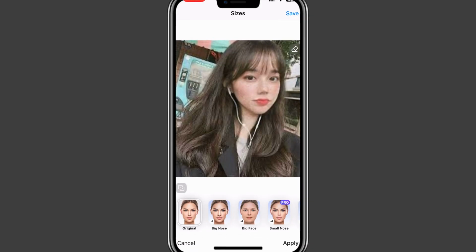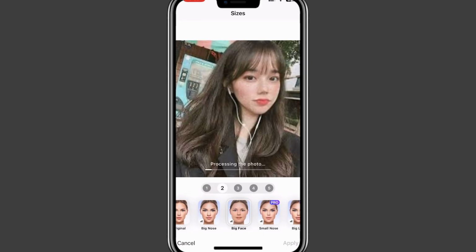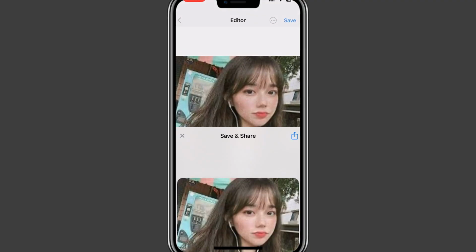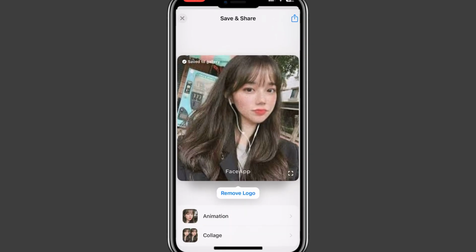Now you can change your size, like you can change your features of your face, like you can add big face. Tap on big face and apply it. Now again go to big nose. Once you're satisfied, tap apply and download your enhanced selfie by tapping save on the top right corner like this, and it will be saved to your gallery.